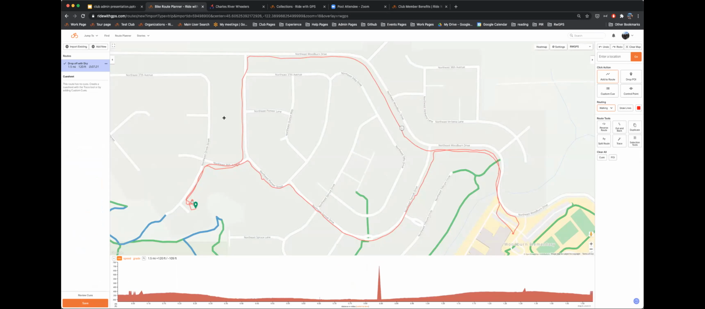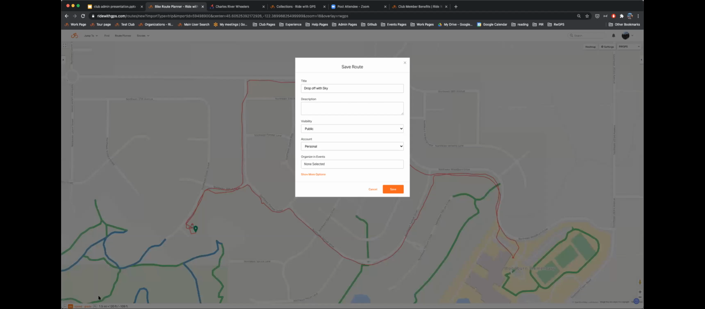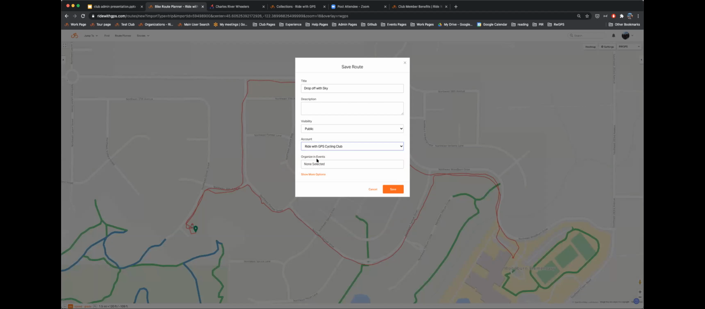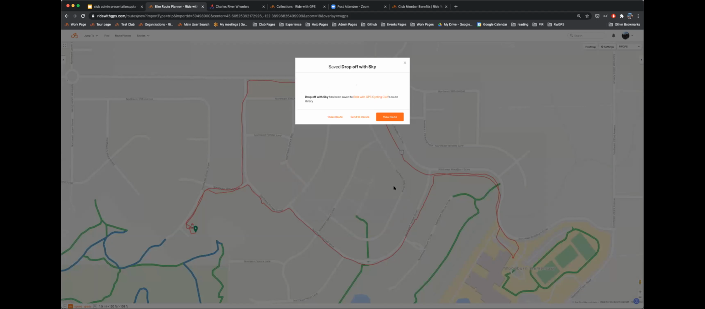But when I'm ready to copy this to the cycling club and I click Save, there's an option here in terms of what account I want to save it to. So instead of saving it to my personal account, if I wanted to drop it into the Ride with GPS Cycling Club, I could check that box and save it directly to the cycling club.